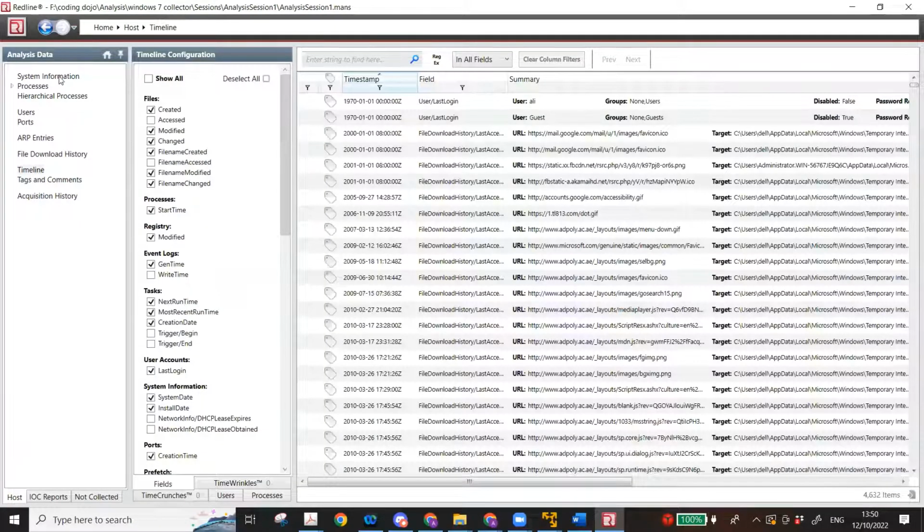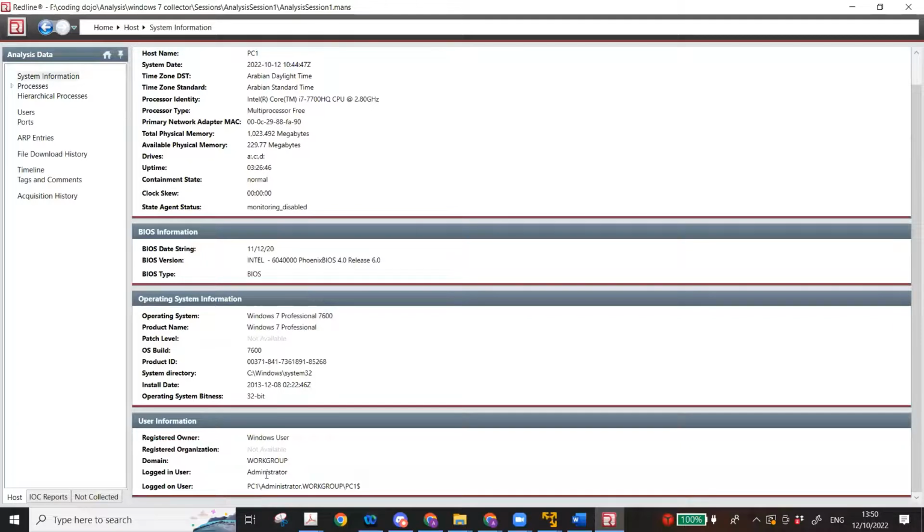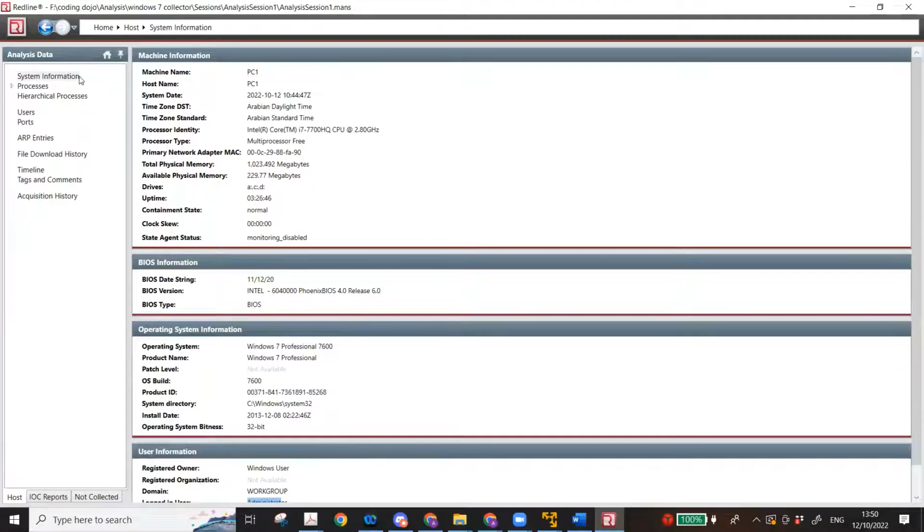Now, as you can see, it has gathered a lot of information from the target system to do the investigation. The first one you see here is the system information on which we just ran that. It's a Windows 7 Professional operating system, the build and everything, and it's a 32-bit operating system. It also shows at the bottom that it belongs to the workgroup. The user who was logged in was Administrator at that time, right? So pretty much all the information it has pulled.